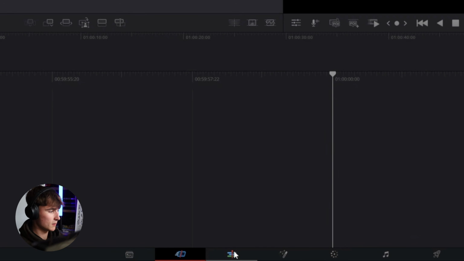The edit page is where we're going to be spending most of our time for all of our edits, because it's the main place where you can really build out your edit. The Fusion page is for all sorts of VFX. It's basically Adobe After Effects, but DaVinci's version, and it's all node based. I'm not much of a wizard with it, but we can delve a little deeper into that later if we wanted to.